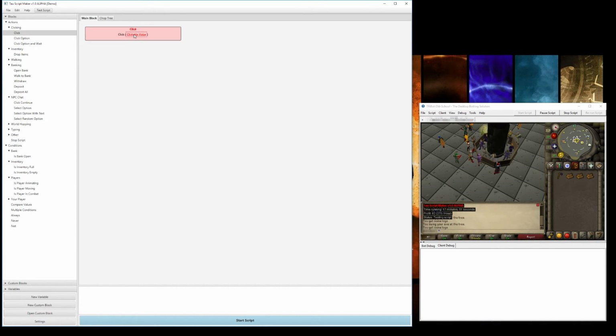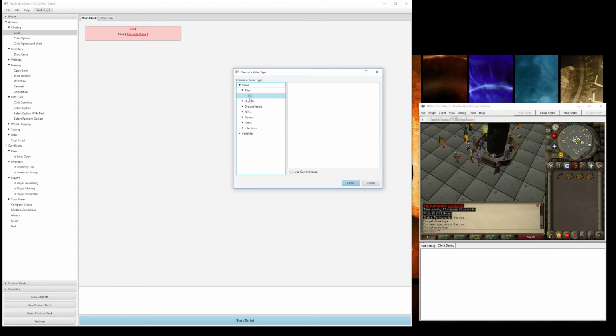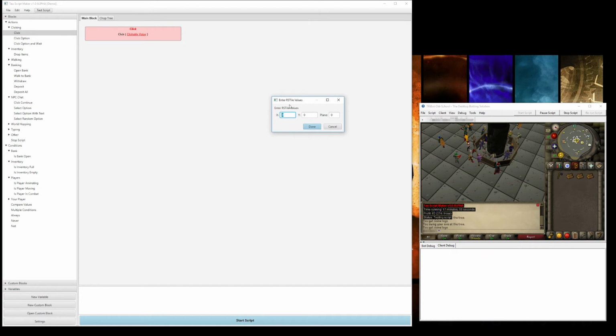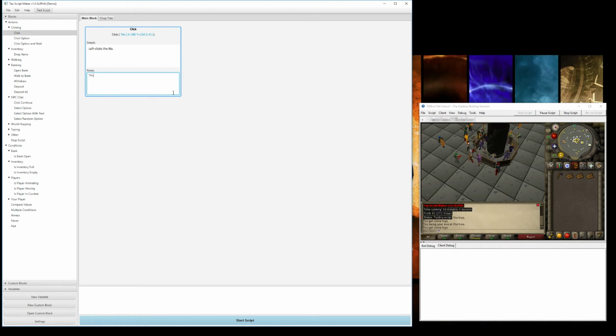So I'm going to get rid of this block, and let's just add a regular click. We'll say that we want to click a tile, and we'll say that we want to click this tile. And I'm going to make the notes this: this block doesn't do anything useful.